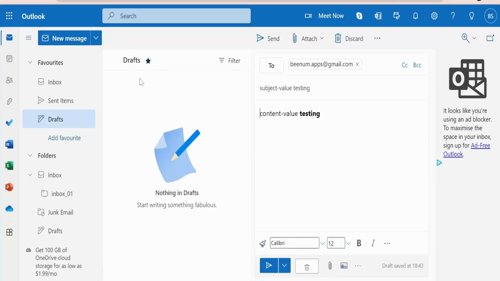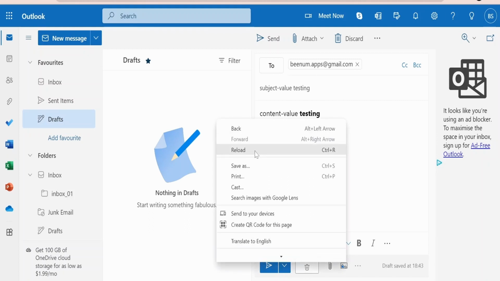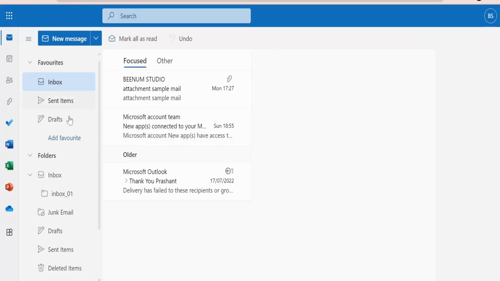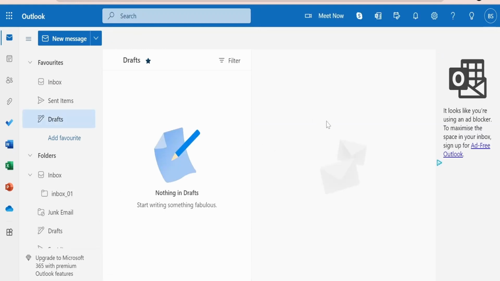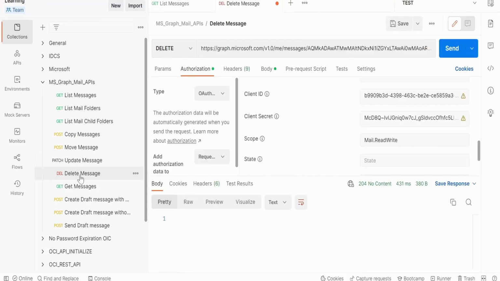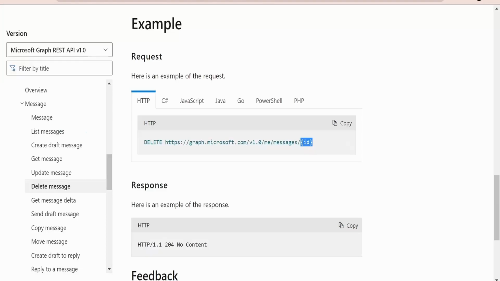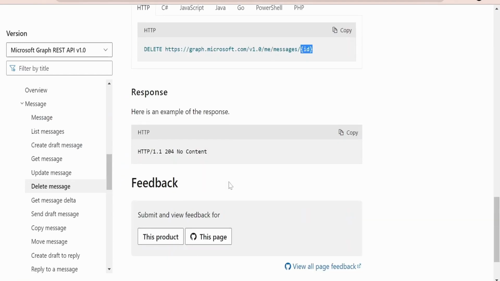Now let me switch over to this. We are not seeing the draft message. On the right side, it is still persisting because the page is not loaded. Let me load the page. Let me go to the draft folder. Here, we don't have any emails present in the draft folder. It got deleted. So with the help of this delete message API, we can delete messages in our Outlook mailbox with the Graph API.